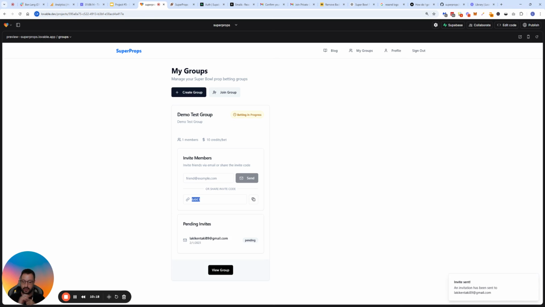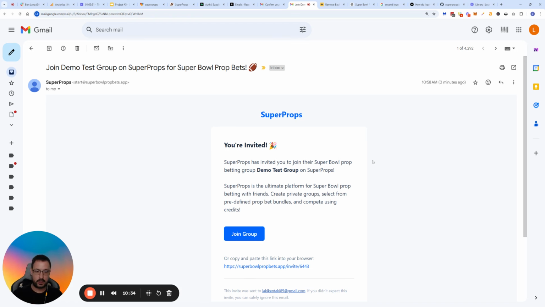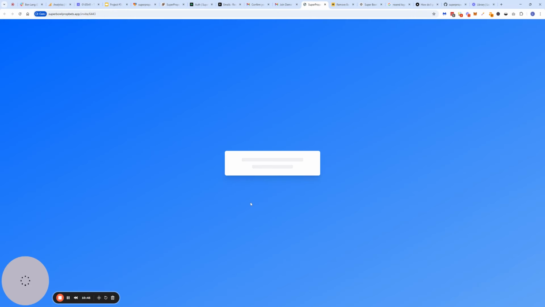This is a new integration enabled by the Lovable team using Resend. So I was able to set up a custom SMTP custom edge function that now sends all of these email invites. I'm going to go to my inbox in a second and just show you the invite itself. So as you can see here clearly, I've been invited to join the demo test group. If I click to join the group, it will automatically send me over to the group itself, right?